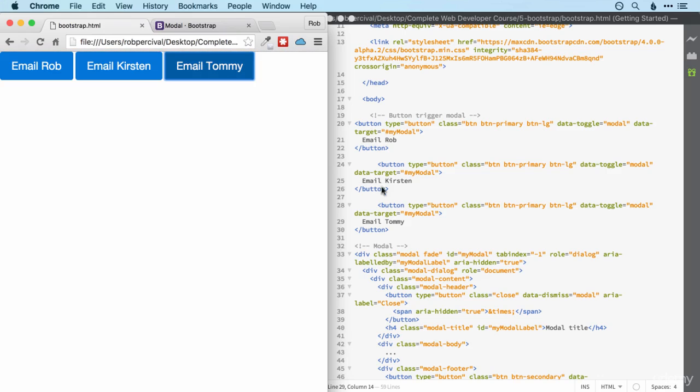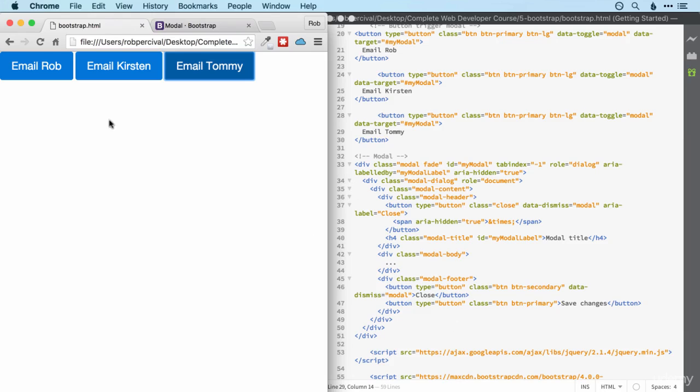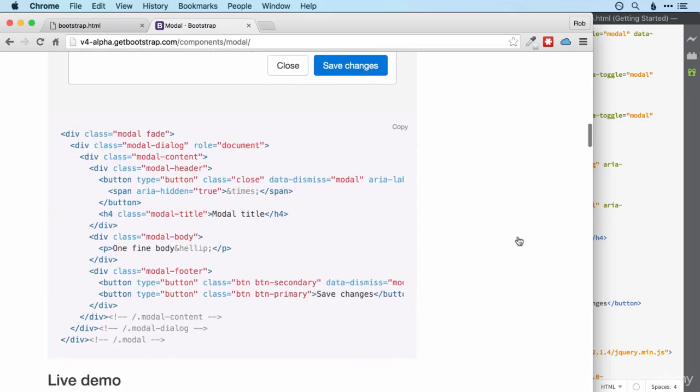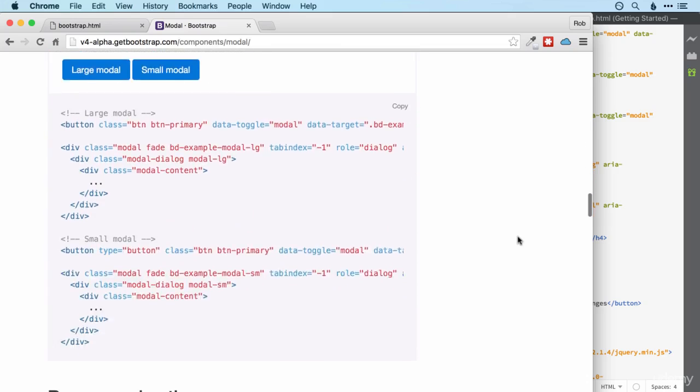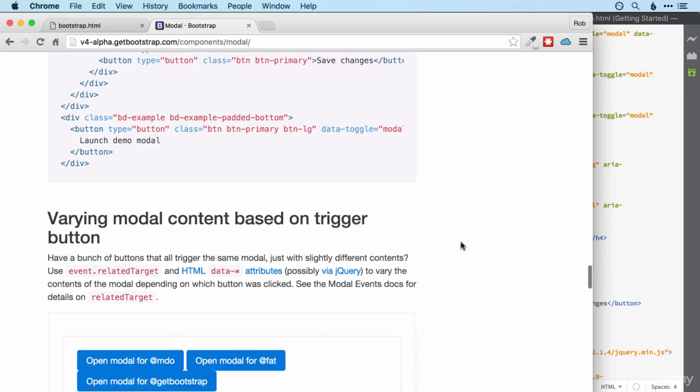So each of these links to the same modal at the moment. And what we want to avoid doing is having 3 completely different modals for each of these, because they're all going to have very similar code. The only thing different is the email address. So let's see how we can work with the jQuery in Bootstrap to make that happen with just one modal code.